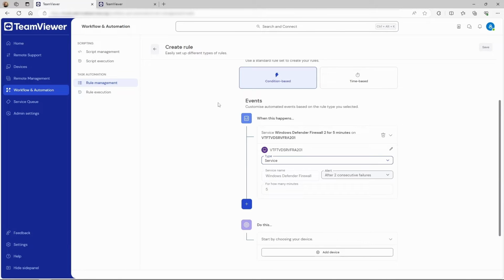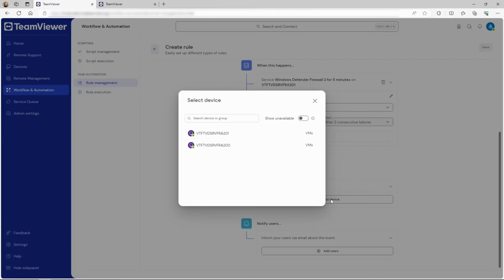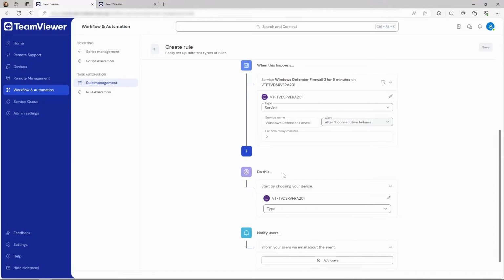Now, define what should happen when the event occurs. Select the device. Select which action the rule should process and enter the service's name.